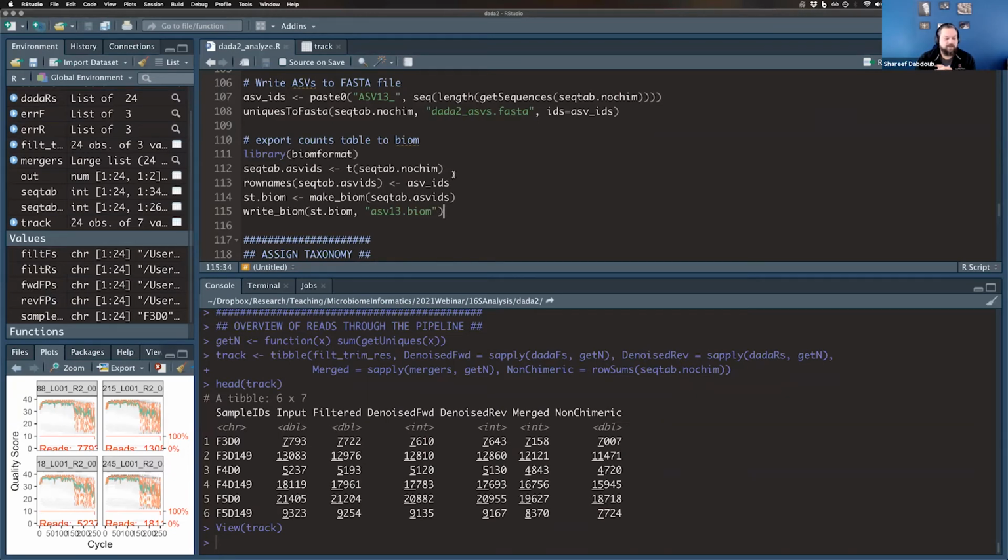Dereplication happens automatically in DADA2. And Miguel's question about normalization, we'll have to come back to that later, or maybe you can email me. But that's getting a little bit ahead of ourselves.